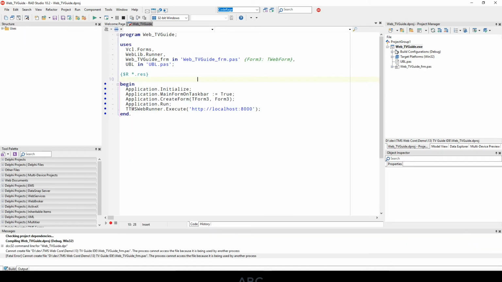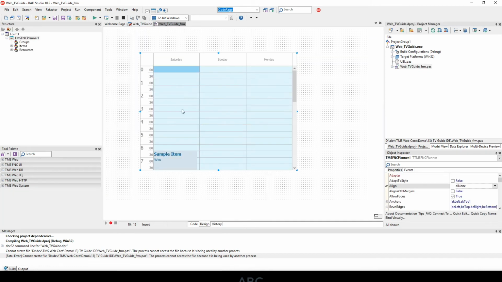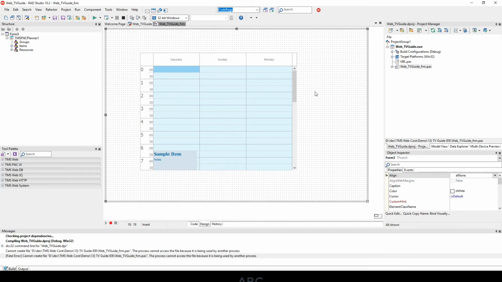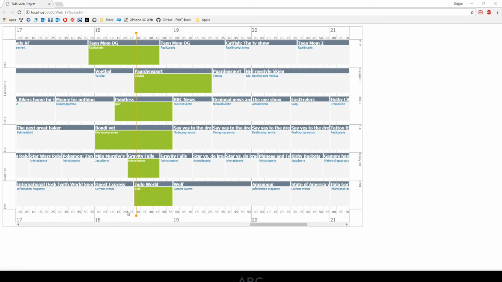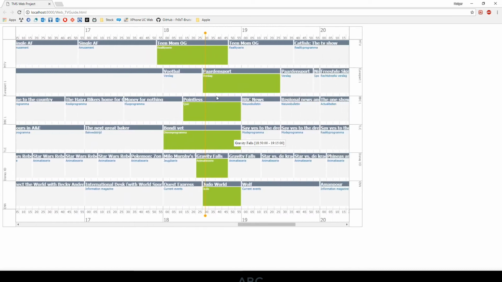So this is a web project, Web TV Guide, and I have a form, a T-Web form. And again, I have the TTMS FNC Planner on a form inside of Delphi. And after running the application, the web browser opens, and it opens an HTML file. And inside of this HTML file is exactly the application we had before with the FNC Planner, with the same kind of user experience, just inside of a browser. And the amazing thing is, this is all JavaScript.